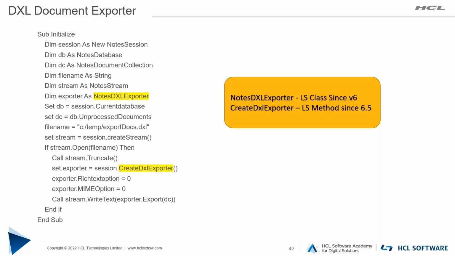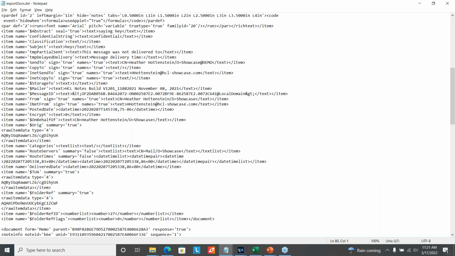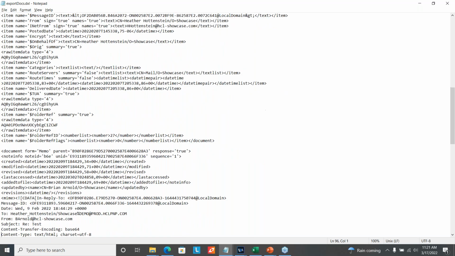It does that by using a LotusScript class and a LotusScript method that have been around for a really long time. So it's not like I'm giving you any cutting edge technology that you have to be scared of. This is tried and proven. And what that looks like when I run it is, I will go to my sample document here, and for those of you that know DXL, you can see right there it is. Okay.